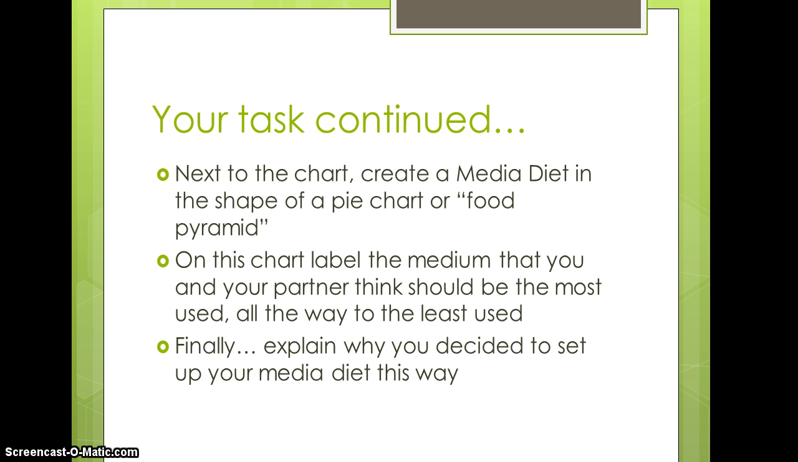The second task today is, next to the chart or on the other side of your poster, you're going to create a media diet in the shape of either a pie chart or a food pyramid. I don't care which, you and your partner decide. On this chart, you're going to label the medium that you and your partner think should be the most used all the way to the least used. After this, you need to do the justification piece. You have to explain why you decided to set up your media diet this way.